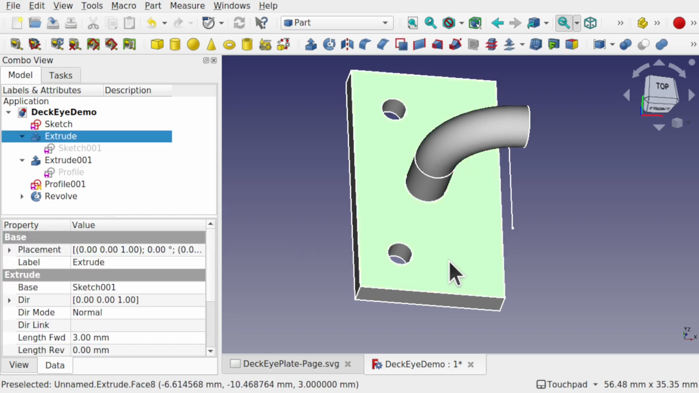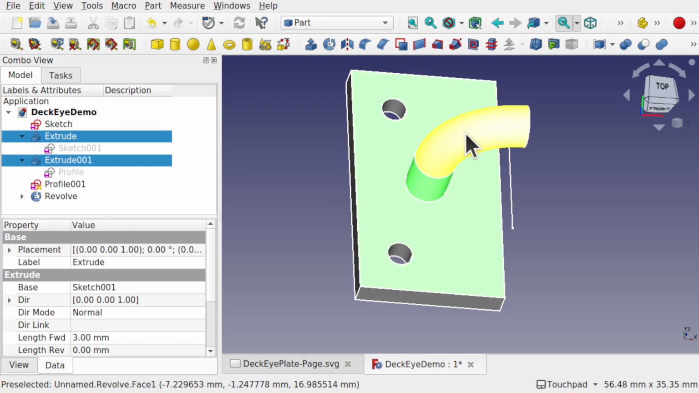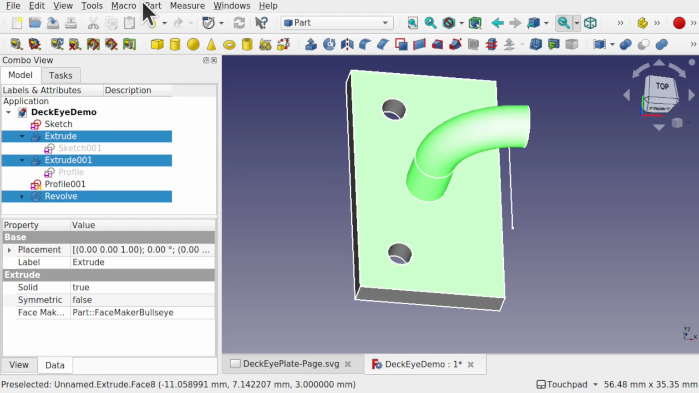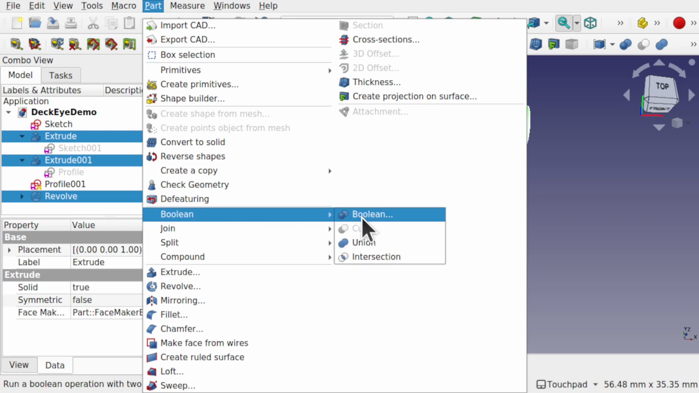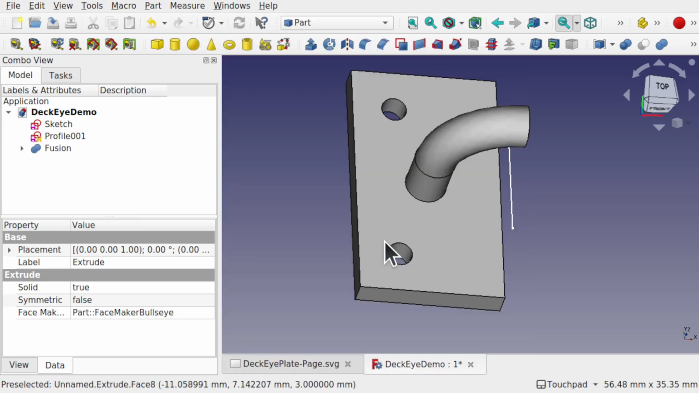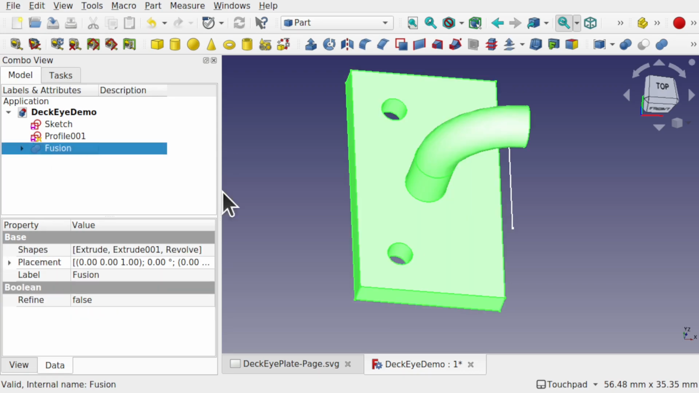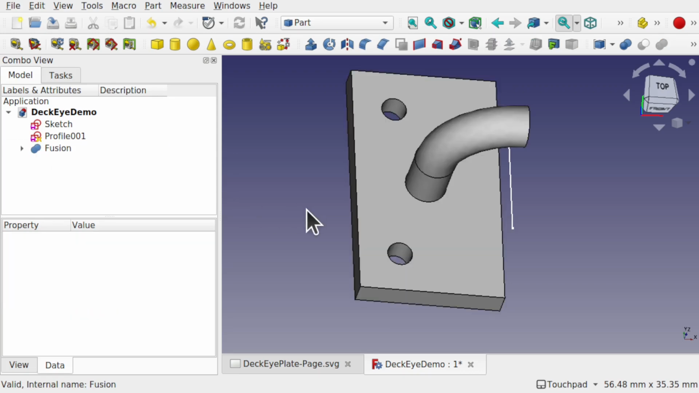So I'm going to click the extrude, control click the other extrude, so you can see them highlighted here, and control click revolve. Now we need to come to part and boolean those together with a union, so those are all one fusion. Let's do our finishing before we mirror this.